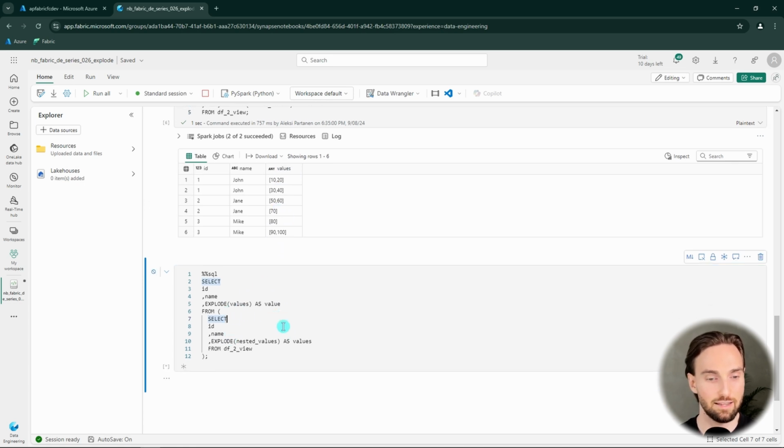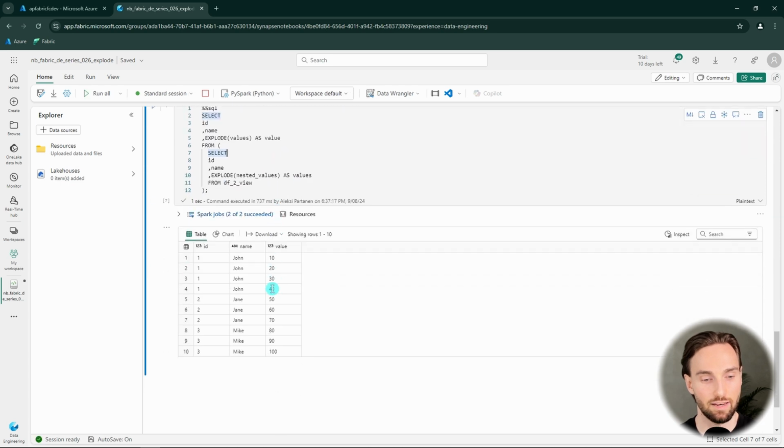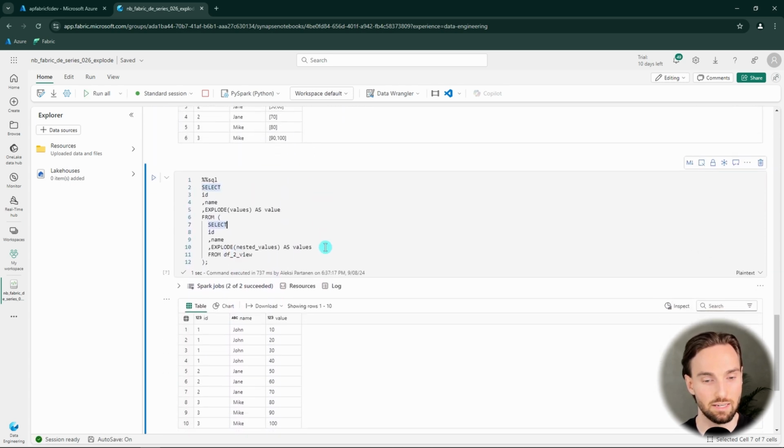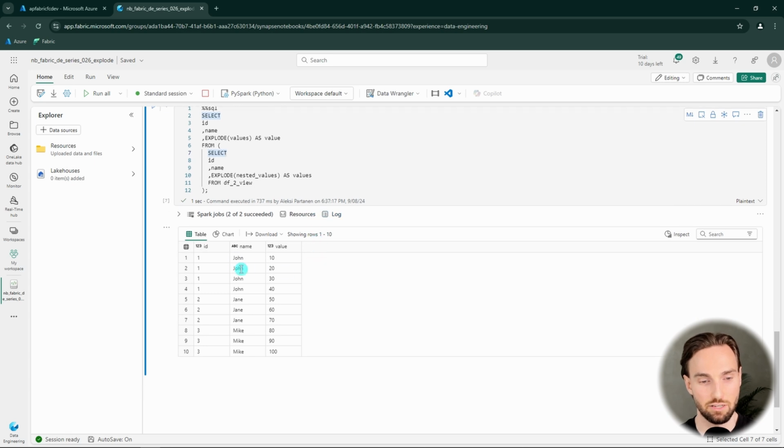Let's run this and let's see what happens. And now we can see that we have even more rows, since now we are flattening out this array as well. But as you can see, now we have a lot of duplicate data here. We are repeating the ID and name John 4 times, the name Jane 3 times, and the name Mike 3 times as well. So we managed to flatten this data frame, but now we are getting duplicate data again here.